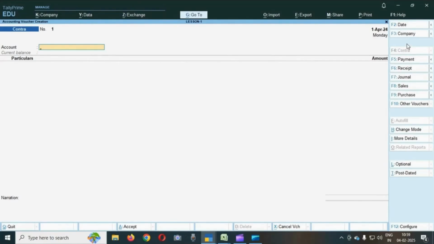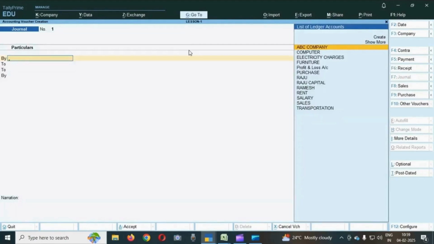In this contra voucher, we enter only two types of transactions: when we deposit cash into the bank and when we withdraw cash from the bank. In the payment voucher, F5, we make entries whenever a cash payment or check payment is made. In the receipt voucher, we make entries whenever we receive cash or when a customer gives us a check. You will learn about the journal voucher in later lessons. It is not being explained right now.